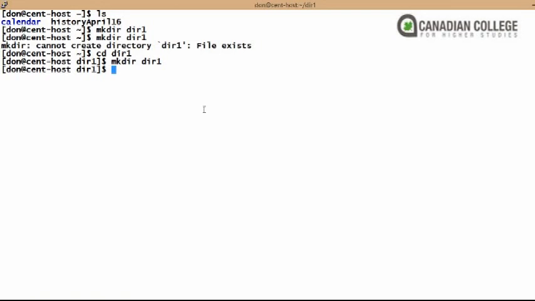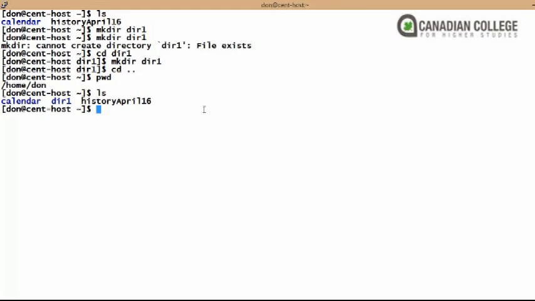Can I touch a file under that? Okay, I will go back here. Now I am in export home. When I say ls, I will see dir1. Can I touch a file called dir1? No, because it's a directory. Can I touch another file called dir1? Who are the people saying yes? Who are the people saying no?